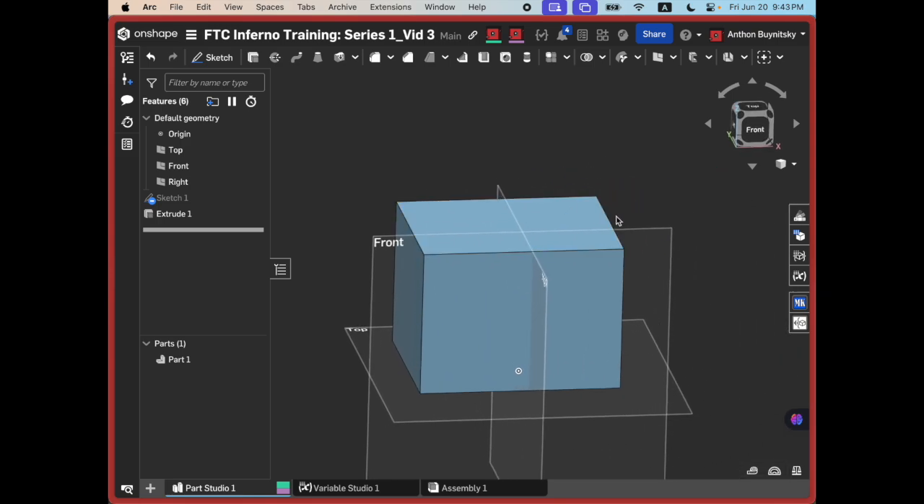We will get into the more intricate things of Part Studio in later videos, and it will be a lot of fun. Raj, anything else to add on? No, I think that covered good basics of how to use Part Studio.